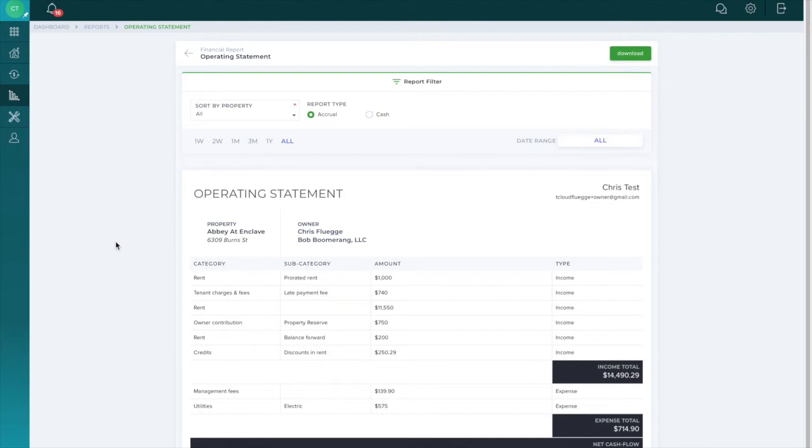Once the filters are set, the results will automatically show below. You can now download the report and export it as a PDF or an Excel document. And that's how easy it is to view and download your reports on TenantCloud.